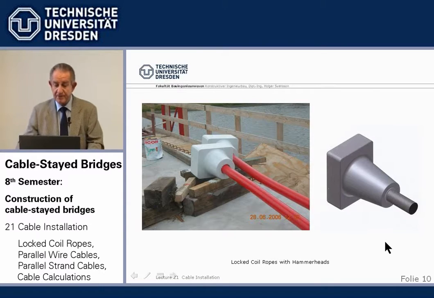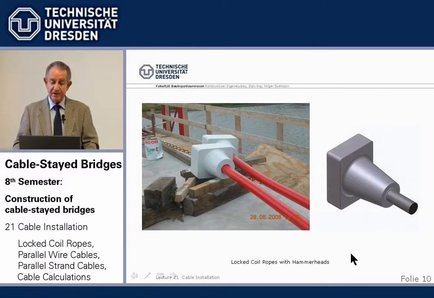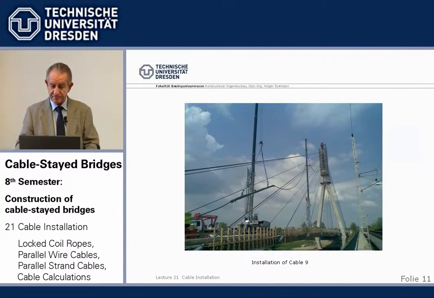In detail, the anchor head at the top of the tower is a so-called hammerhead anchorage, we see obviously why it's called a hammerhead anchorage. And looks like this. The steel wires are cast into this in a conical opening with hot Zamac zinc alloy.